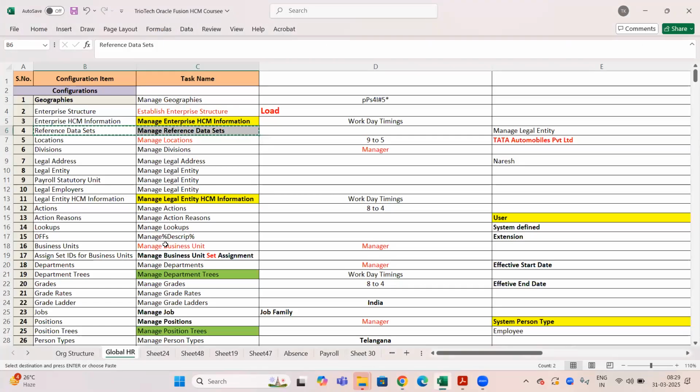Next task we have, team. After defining the business unit, we have business unit set assignment. This is important. That's why I bolded. You have to remember it for interview purpose, team. How you will map reference data sets to business units in the system. So we have a task name called manage business unit set assignment. What is that, team? Manage business unit set assignment.